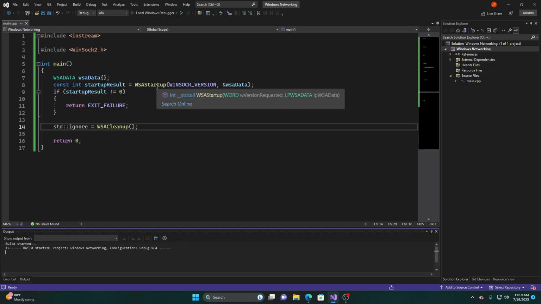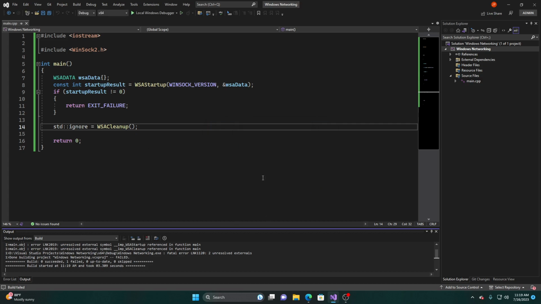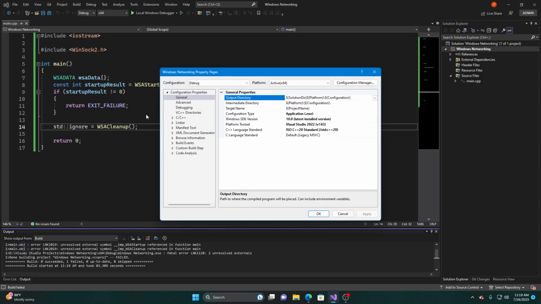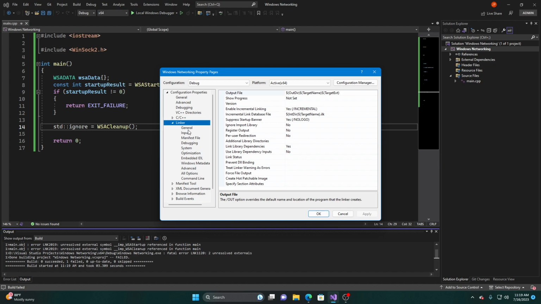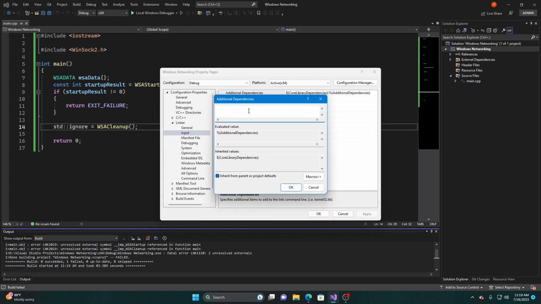Now if we run the program, what you'll see right from the beginning is a couple of link errors. It can't find WSAStartup or WSACleanup. So we're going to go to the linker, go to Input, and add this as a dependency to tell the linker where to locate this library. It's ws2_32.lib.